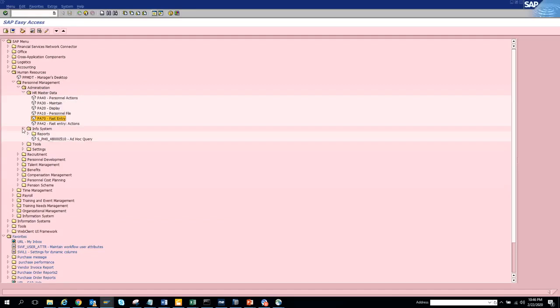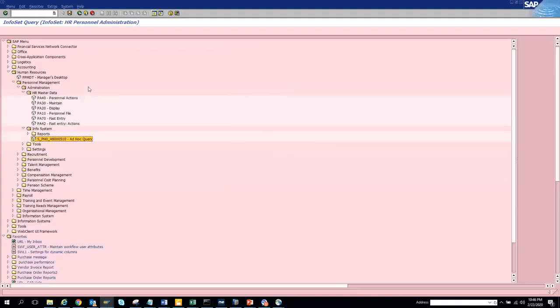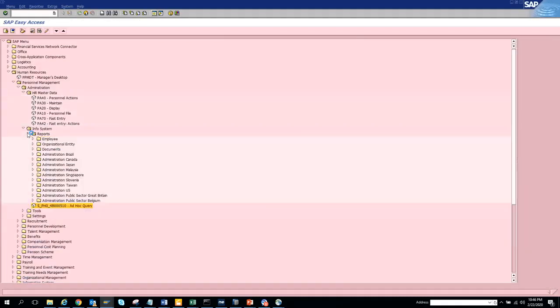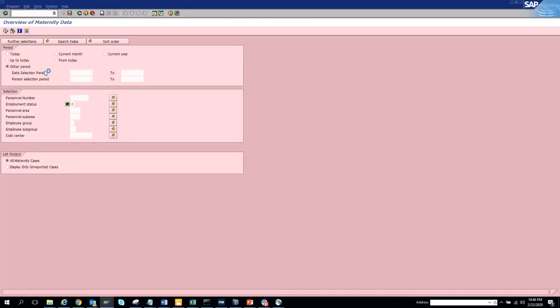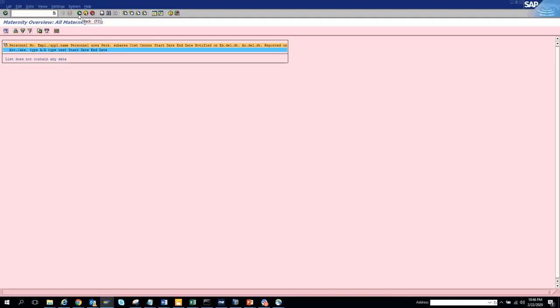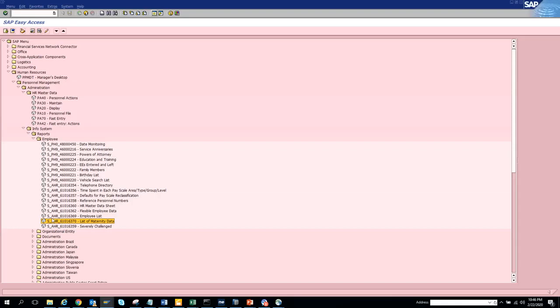Then you have the info systems. So these, I think we were seeing this. Let's see the ad hoc queries. Oh, this is the one that we were checking before. This is pretty nice. Now we'll see the reports. Oh, there's a bunch of reports. So here you can see all the reports: data on severely challenged, list of maternity data. Oh, this is good. So you can see all the mothers who have left the office for creating the future of this world. So you can get all that data, employee list.